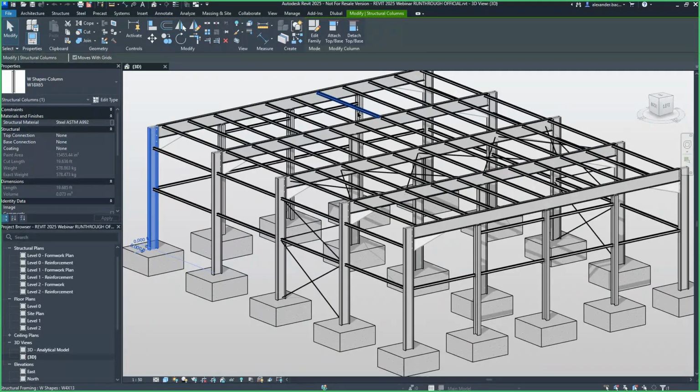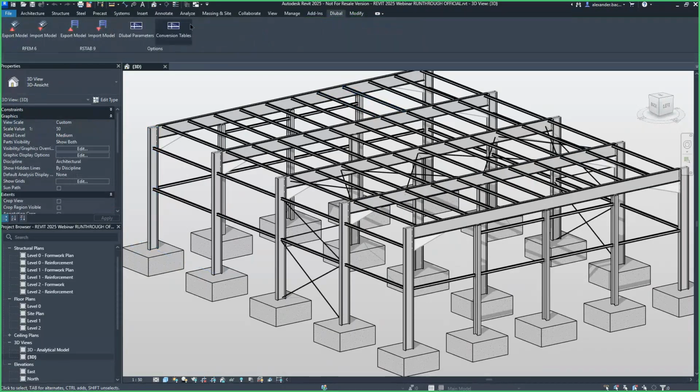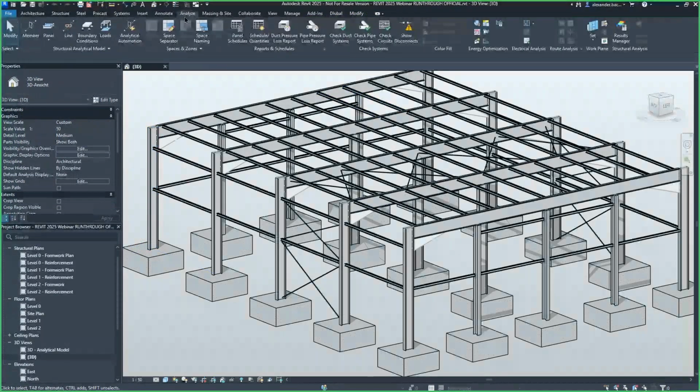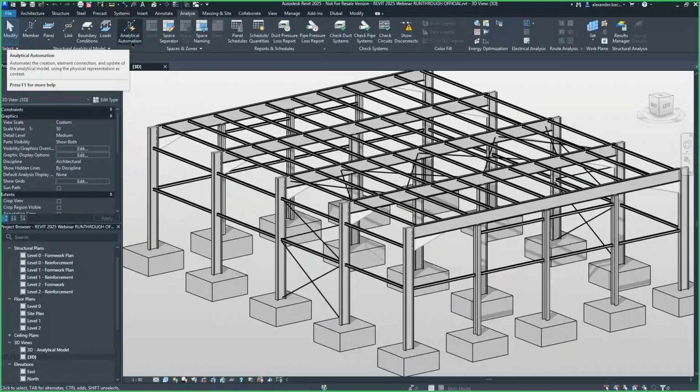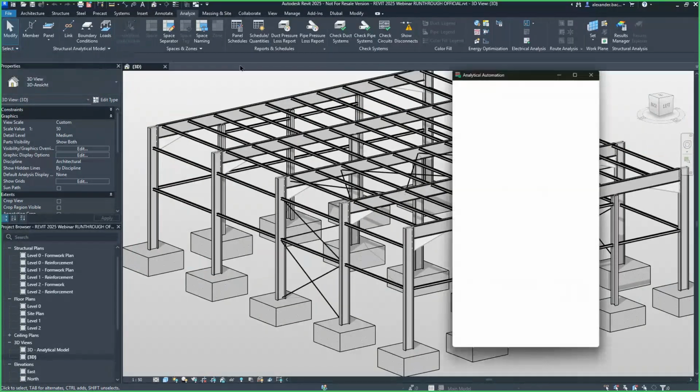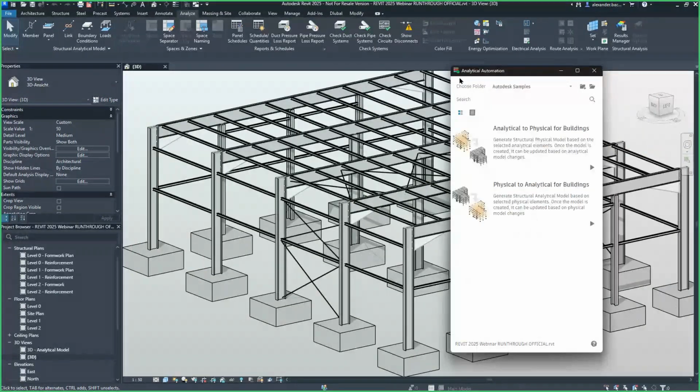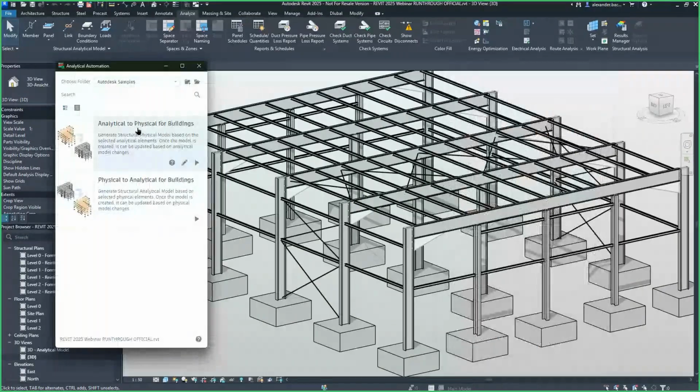So to do this, first we'll go to the Analyze tab. And under the Analyze tab, there's a button here called Analytical Automation. And so this is what's going to help us create that analytical model. So here you can see the first option is we can go from an analytical model to a physical model, or we can go from a physical model to an analytical model. And this is the option we want to go with today.